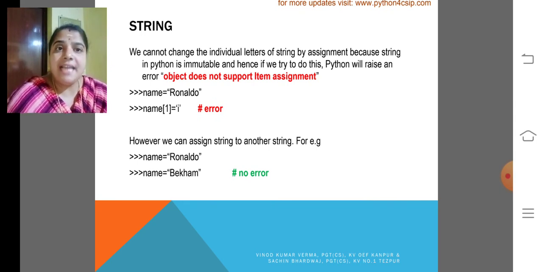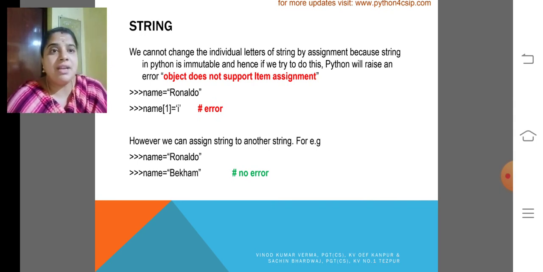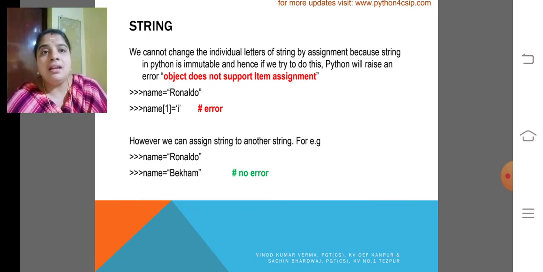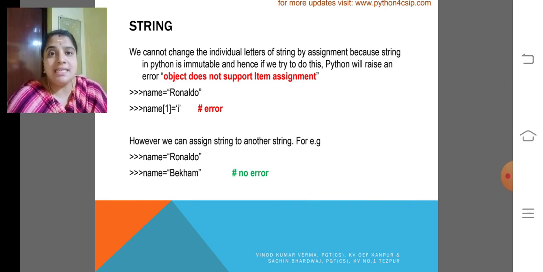We cannot change the individual letters of a string by assigning, because a string in Python is immutable. And hence if we try to do this, Python will raise an error, object doesn't support item assignment. My dear children, we cannot change any value or any character in a string using its index.